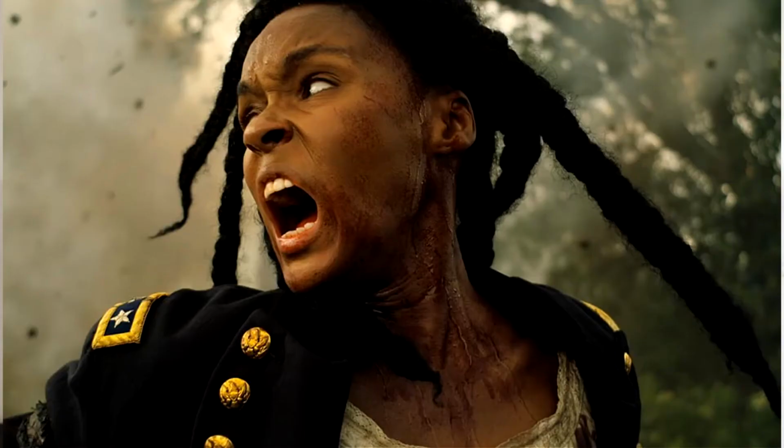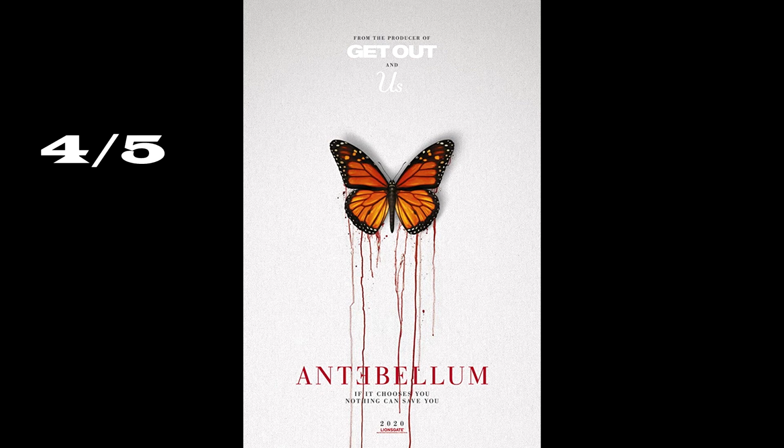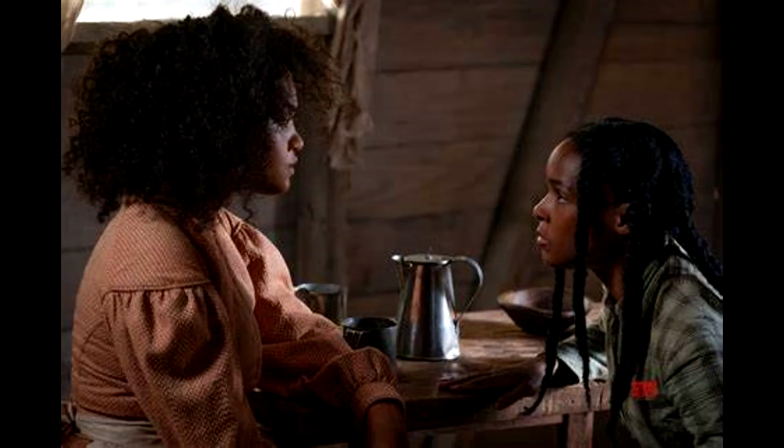I think it was a powerful and slightly profound film, and I really was blown away by it. It's a film that stuck with me, and I've been thinking about it ever since I saw it. I'm going to give Antebellum 4 out of 5. I was blown away by this film. I thought it was very powerful and very relevant, and you really feel for the plight of the main character.